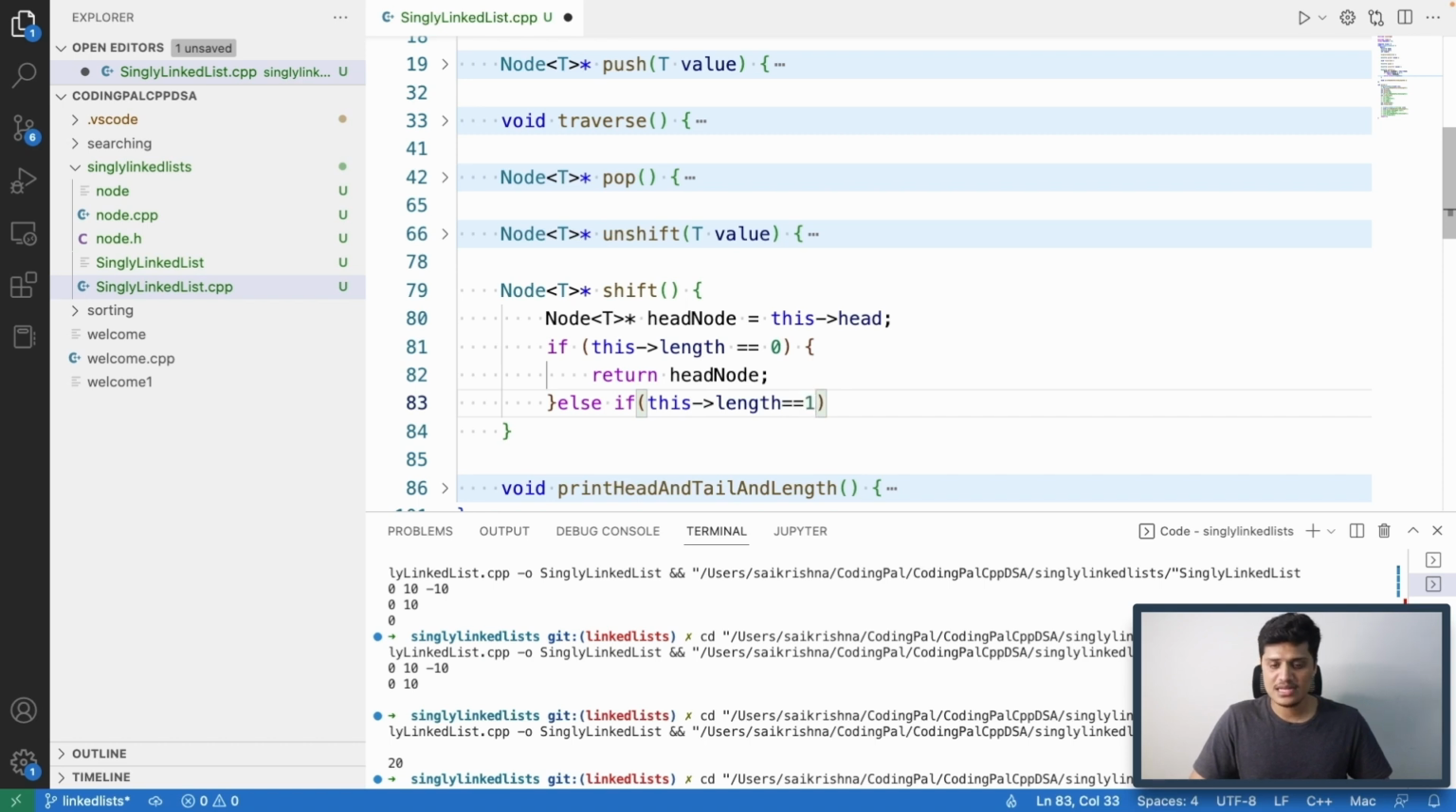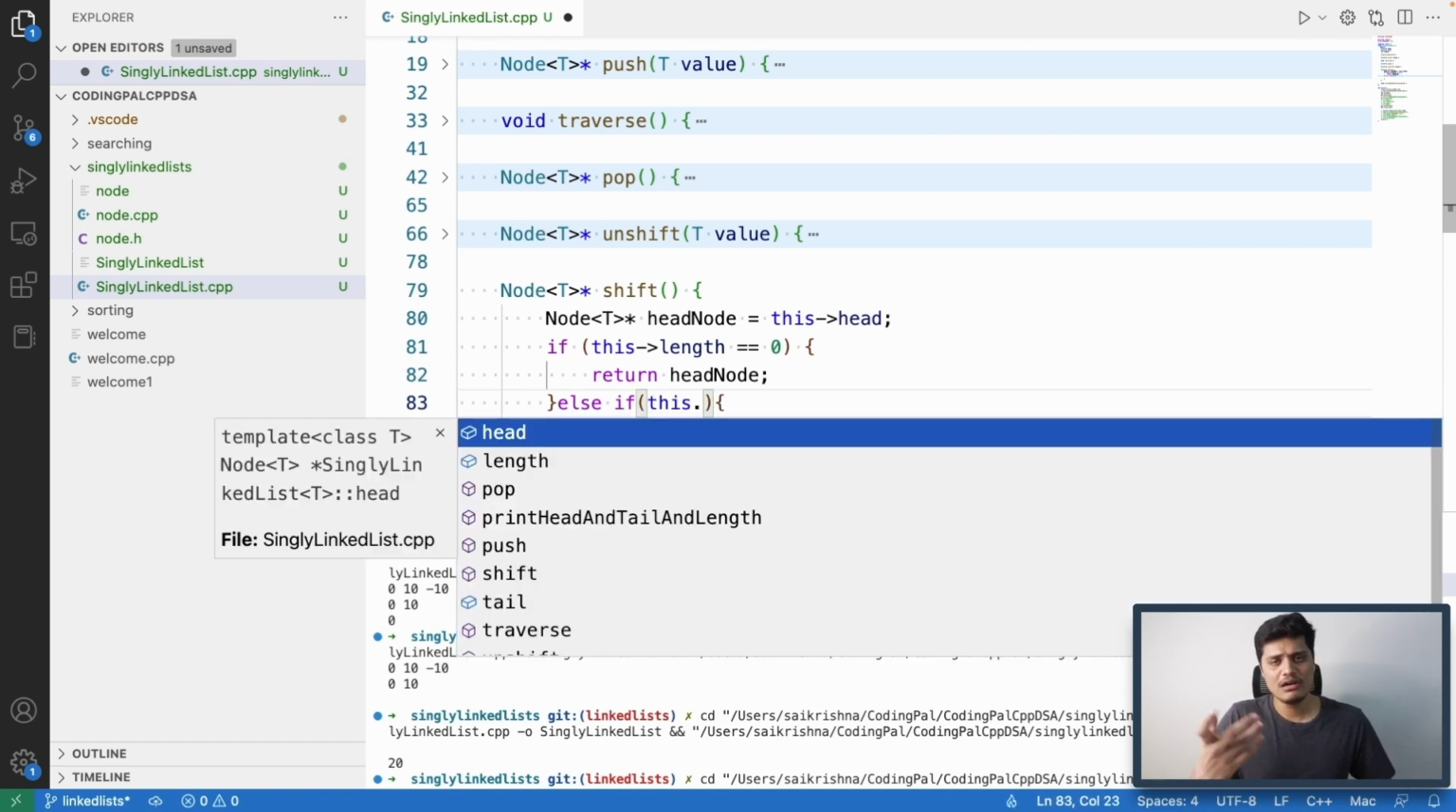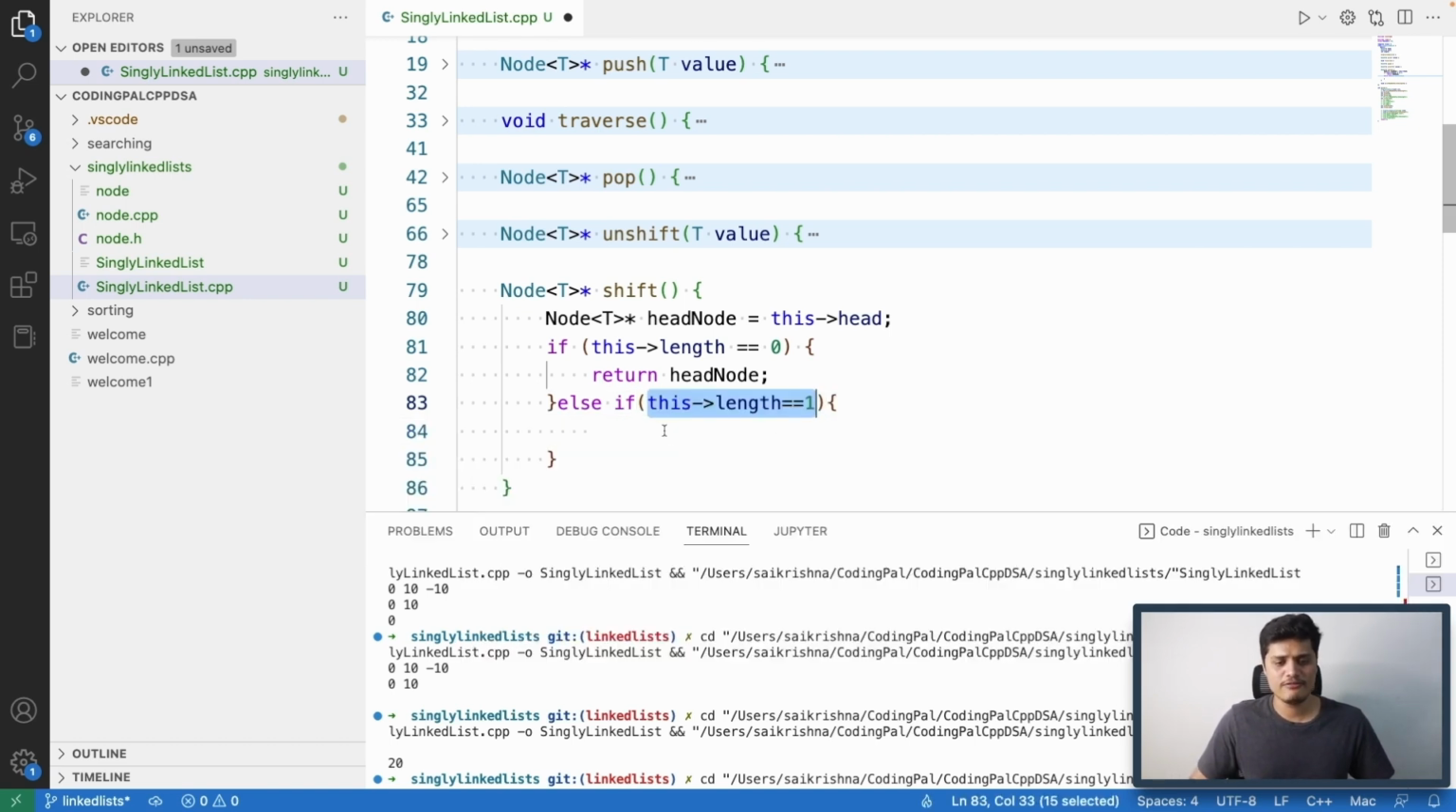If the singly linked list has only one value, length will be equal to 1, or you can do this.head is equal to this.tail. That is also absolutely fine. Now when we have only one value, both head and tail are pointing to the same node, right? And that only one node, whatever is the head, that is also the tail that we are trying to delete. As a result, the singly linked list will become empty.